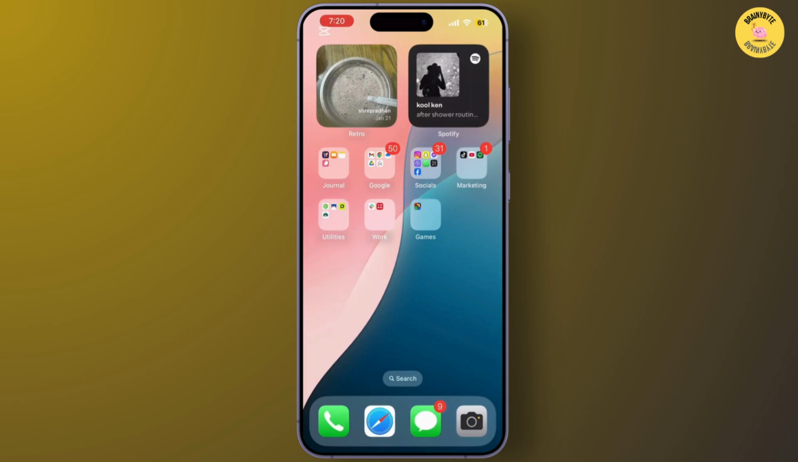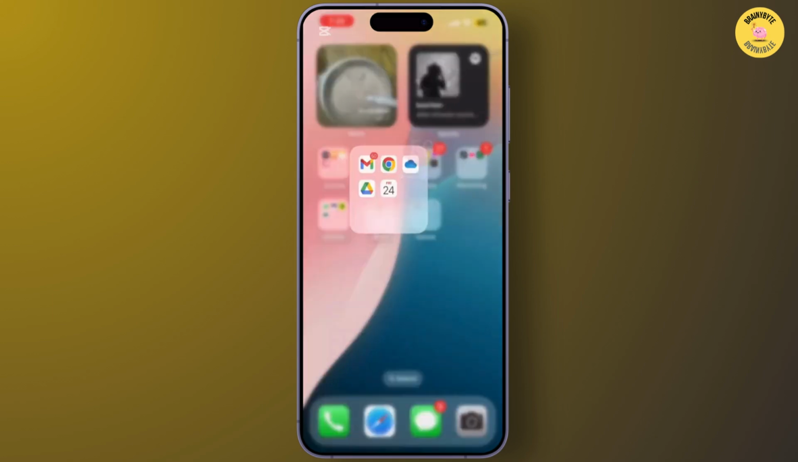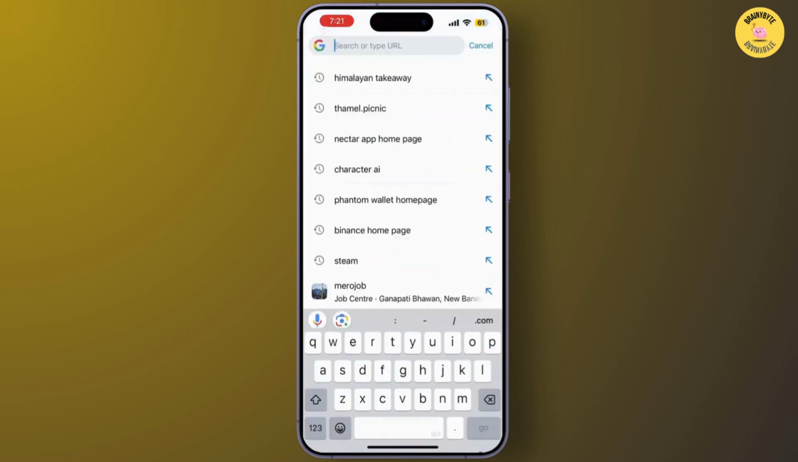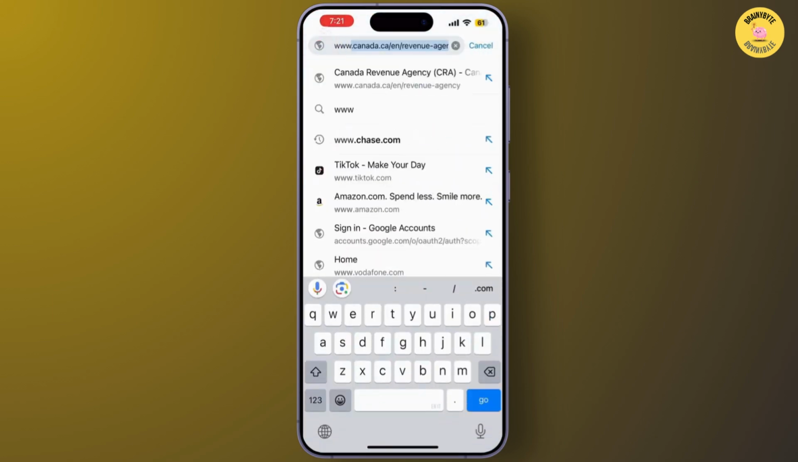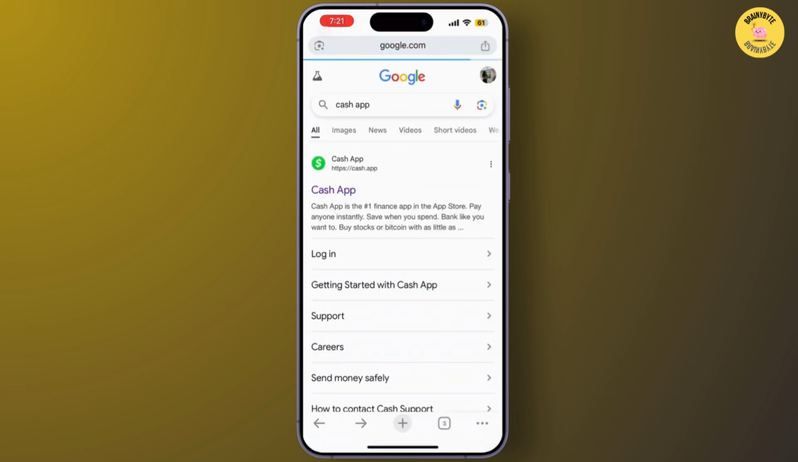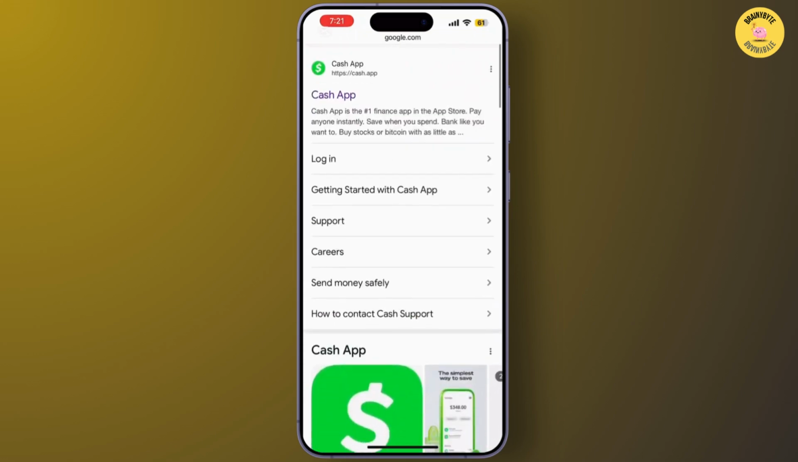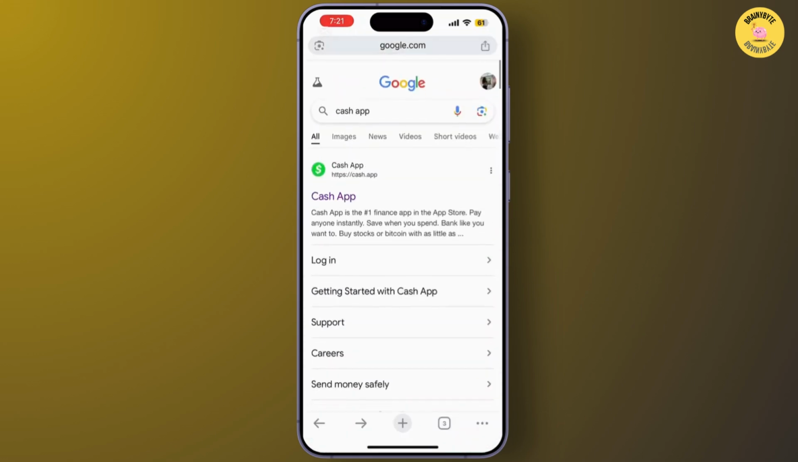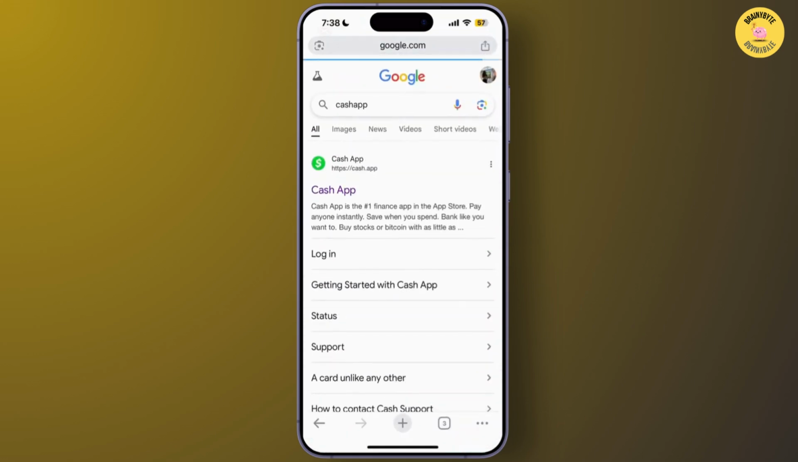First, grab your phone or computer and open up any web browser. Now, in the address bar, simply type in www.cash.app and hit enter. This will take you to Cash App's official website. Alternatively, you can also search for Cash App and simply tap on the top or the first most link. This will take you to your Cash App page.